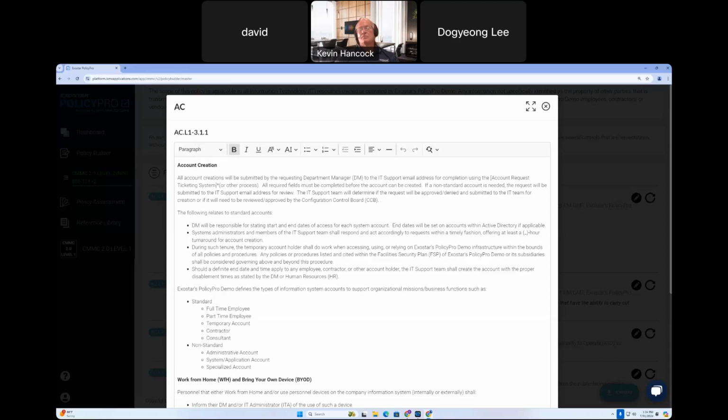Another important aspect to consider as you're working through these is to ensure that certain sections definitely need to be customized to fit your organization, and we'll walk through a couple examples here together. So in the first paragraph, it says all account creations will be submitted by the requesting department manager to the IT support email address for completion using the account request ticketing system or other process. So there, depending on if you are utilizing a ticketing system or if not, whatever other process it is you're utilizing to process those account creations and handle those requests, that's what you want to make sure to fill in.